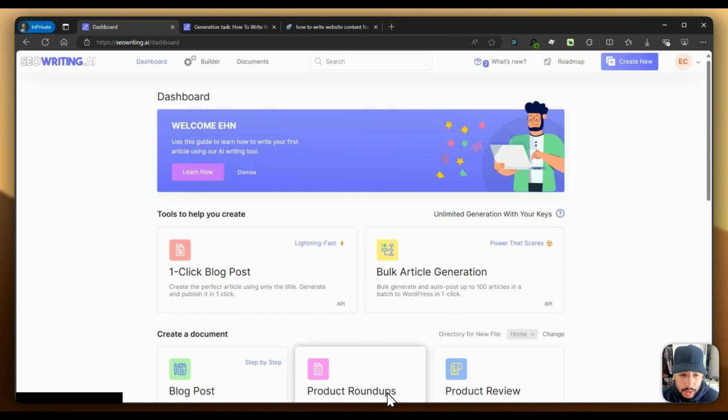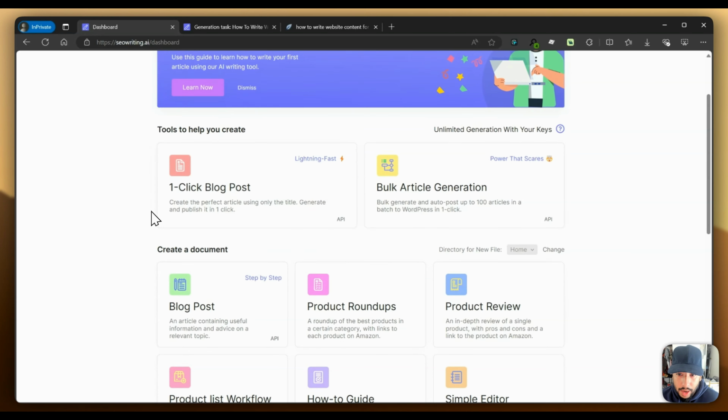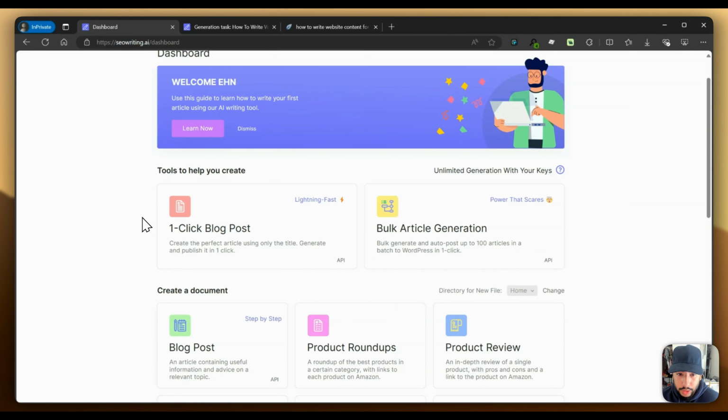Hello, everybody. Today, we're going to be taking a look at a tool that I use to create content for clients, SEOWriting.ai. And it's basically an AI writing tool that has a bunch of different features, which I use none of. And really, the one that I truly use is the one click blog post where you input certain information, such as keywords and whatnot, and it'll create a fully fleshed out blog post for you.